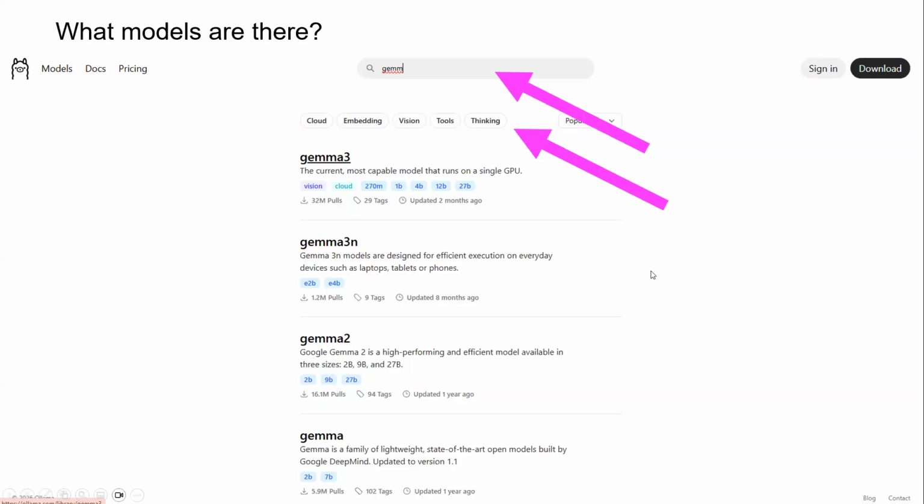And then what we also see here, we have these numbers, 2B, 4B, 12B, and this is the number of parameters of the model. And as this gets bigger, the model takes more resources. And so if you want to run something on a standard small device with, let's say, 16 gigabyte of RAM, then I would suggest you use a 4B or a 1B model. That is typically the size.